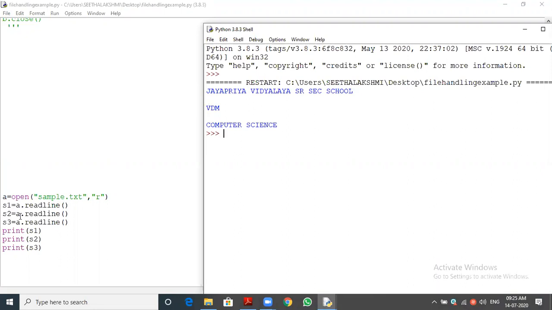Then the second line, you can see in the program, a.readline. Again, we are asking to read a line. That's what it is reading, the second line. Once the second line is finished, the cursor, not this cursor, I am saying the cursor in our stored file, will be placed in front of the third line.